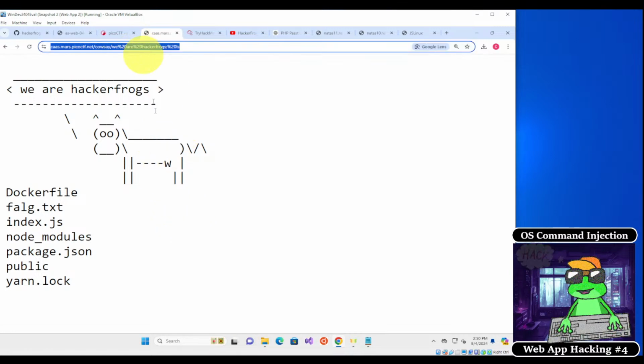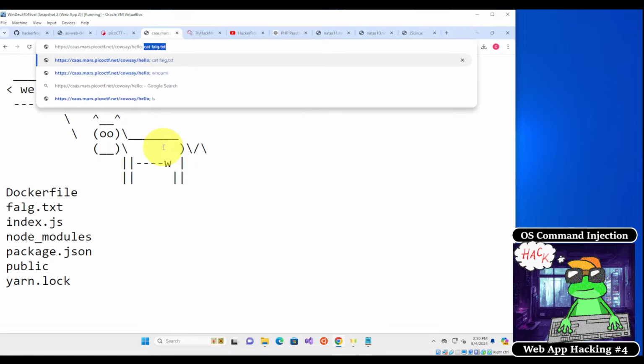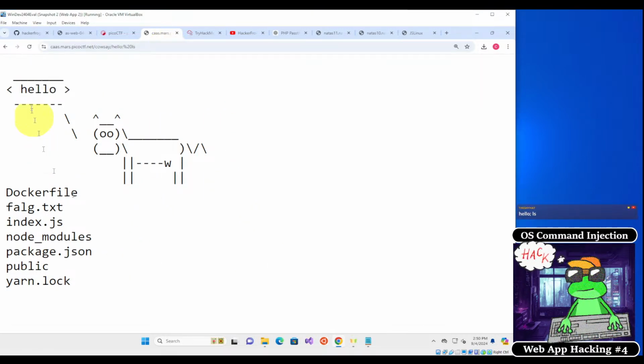So what we did to get this is anything. It could be hello and then semicolon, space, and then ls. Let me supply this to the people in chat who want to use this command right here. Okay, so if we give this command, then the cow says hello, and then the OS command injection shows us the files in the directory, okay?